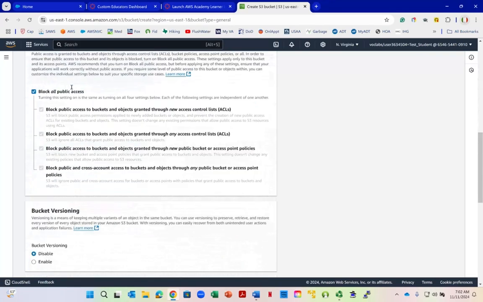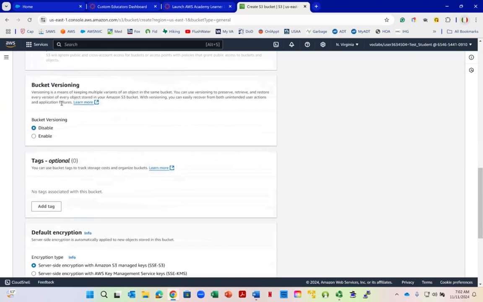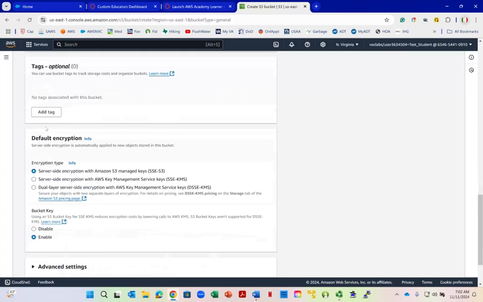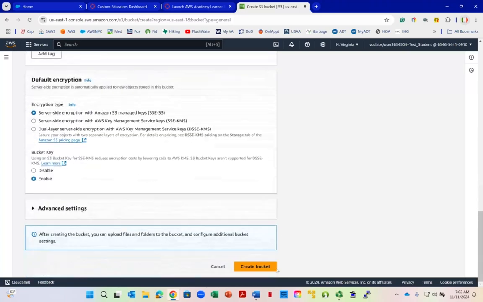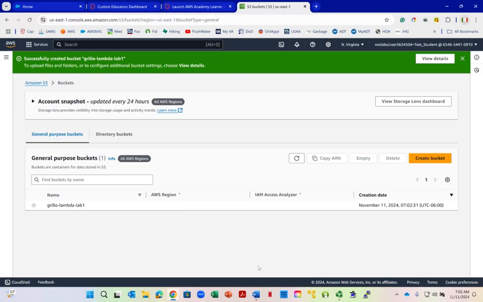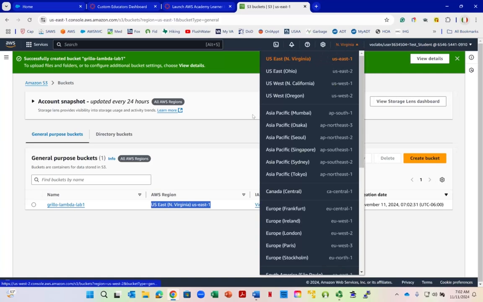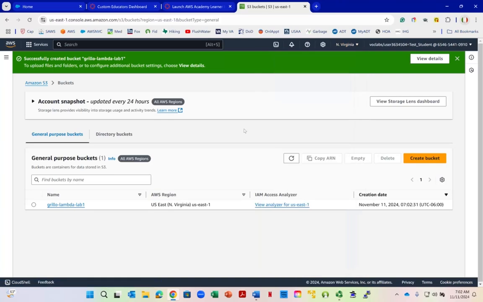We'll leave the ACLs disabled. We'll block all public access. We'll disable versioning. And we'll go ahead and select Create Bucket. Okay, that creates the bucket. So again, take note of what region it's in. And you can verify that from here, and you can verify that up here in your console. Right? You're in the US East 1 North Virginia region.